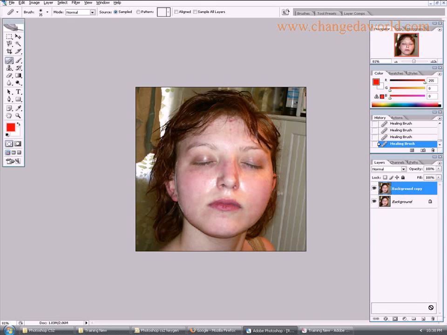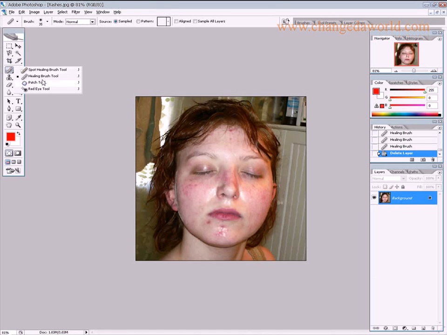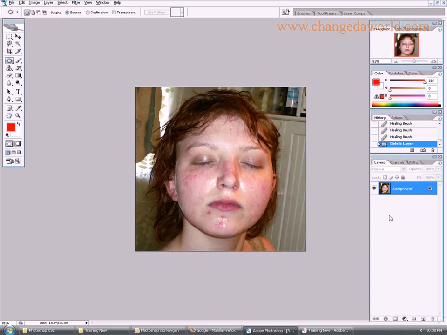So let me delete this layer again, and let's move on with the patch tool. And I would be teaching you people about this red eye tool in the future tutorials. Alright, so let's not concentrate on that. Let me select the patch tool. Now the patch tool is similar to a marquee tool. What it does is it helps you draw a selection, and once you draw the selection you can just drag and move to a much clearer area and then release, so it would copy that area back here.